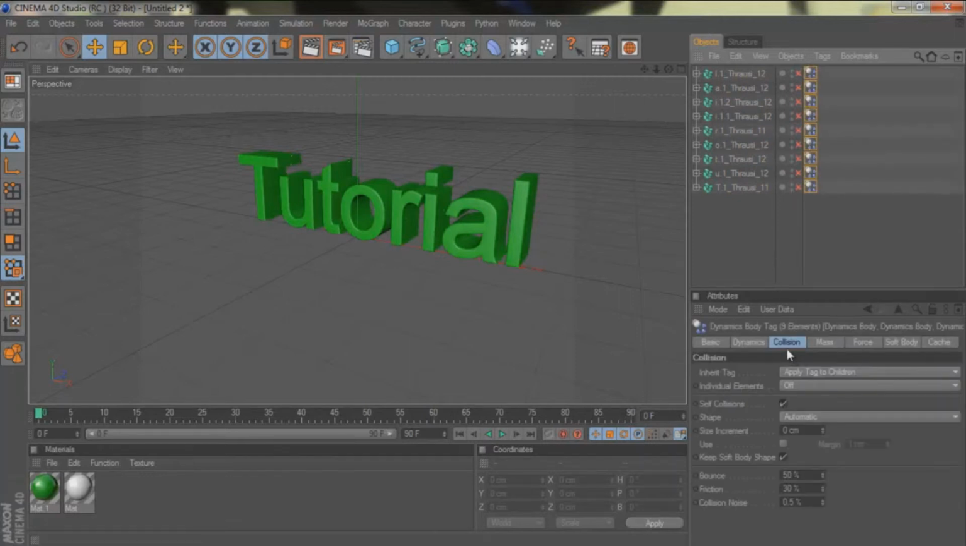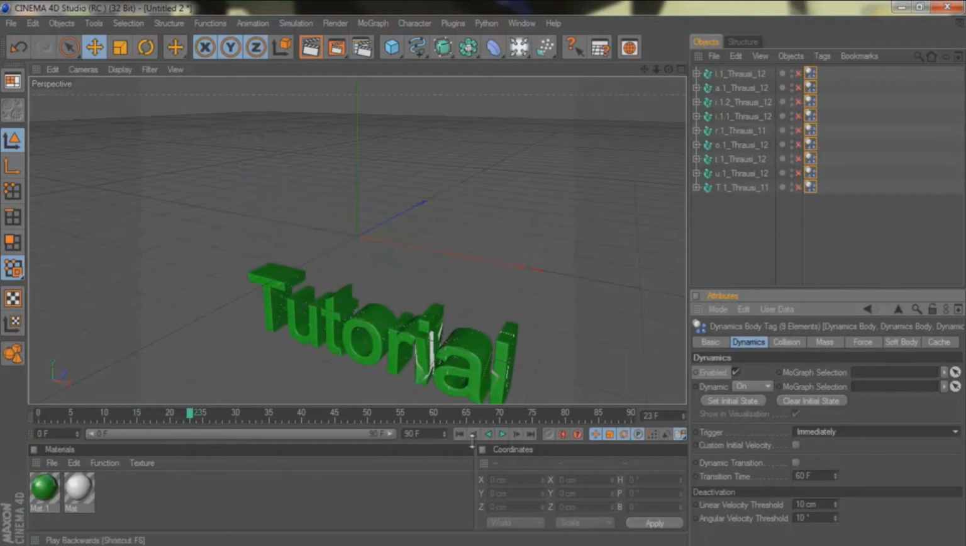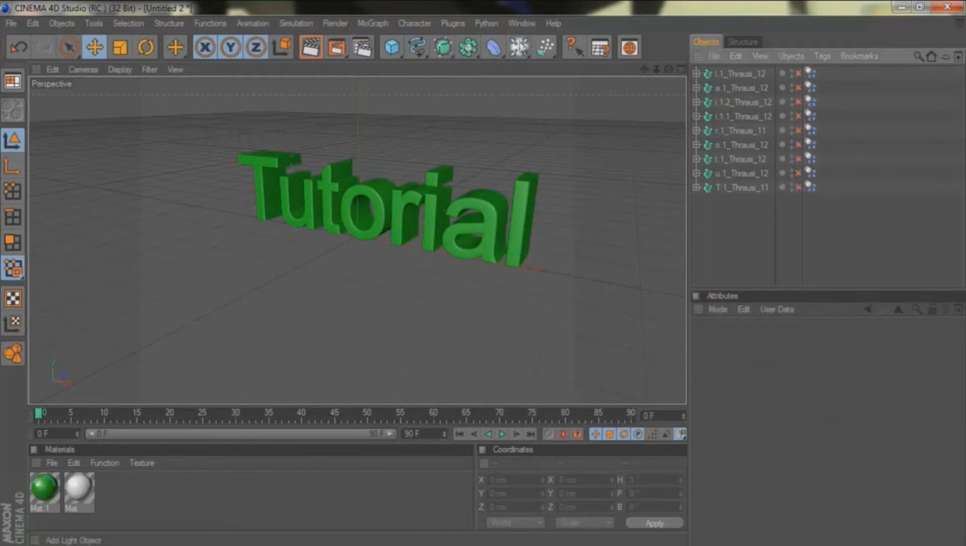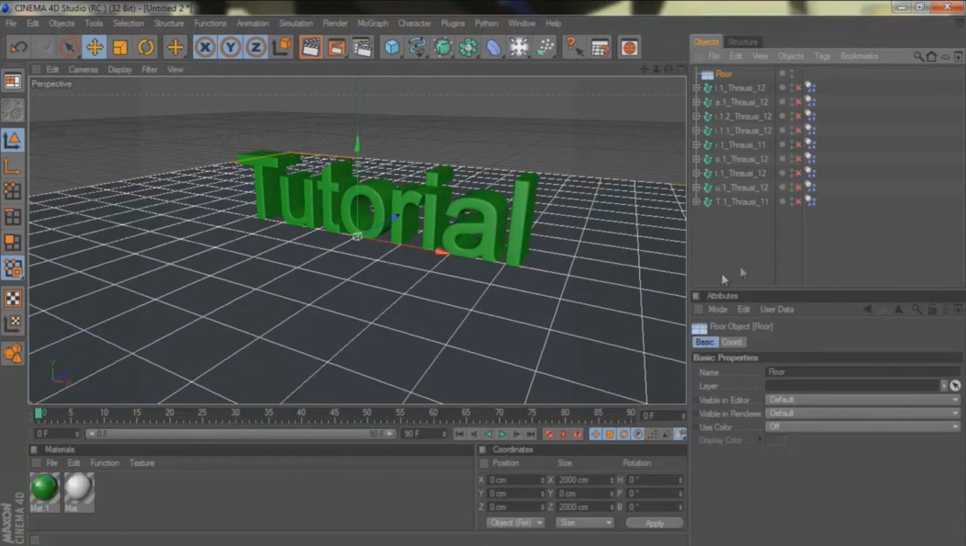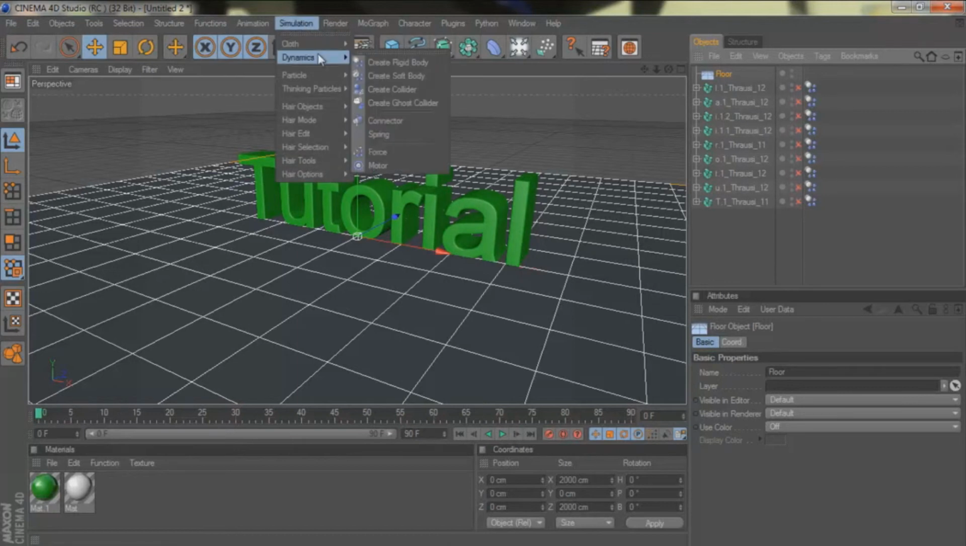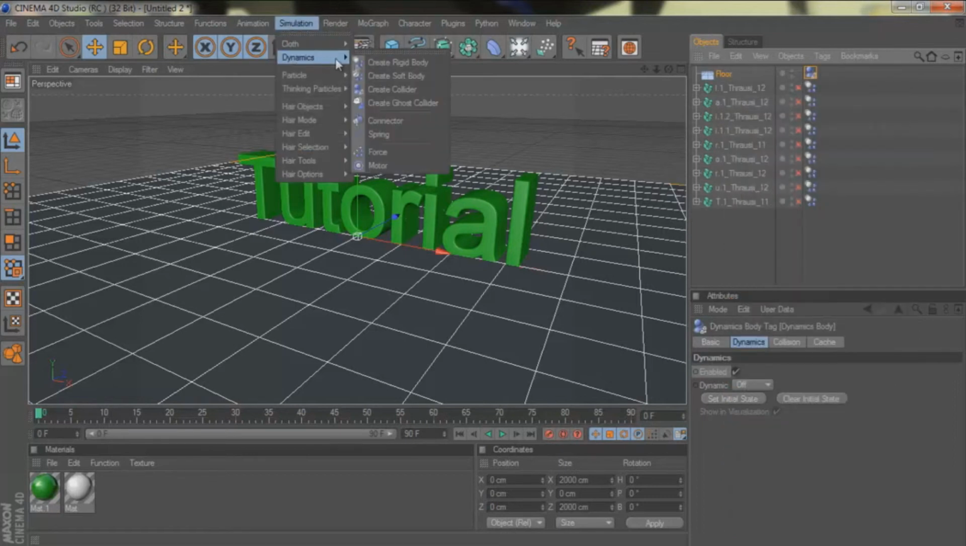Let go. Now we're going to go to dynamics, and trigger should be on immediately. So that means if you play it, it's just going to fall and break straight away. So there's things we can do to stop that. First of all, we're going to come over to this tool here and create a floor. Now again, we'll play it, it falls through. So make sure you've got the floor selected, come up to simulation, dynamics, create rigid body. I know in some of the newer versions you can right click, tags, there's somewhere along here a tag section for simulation, and you can create a rigid body, which is what you need.